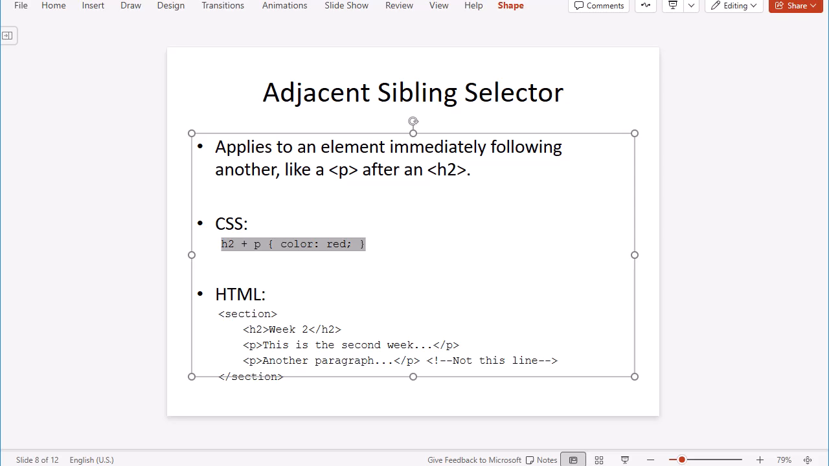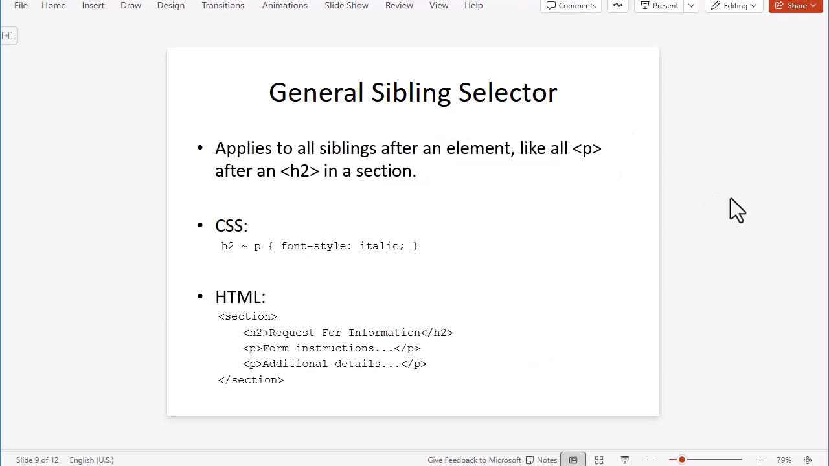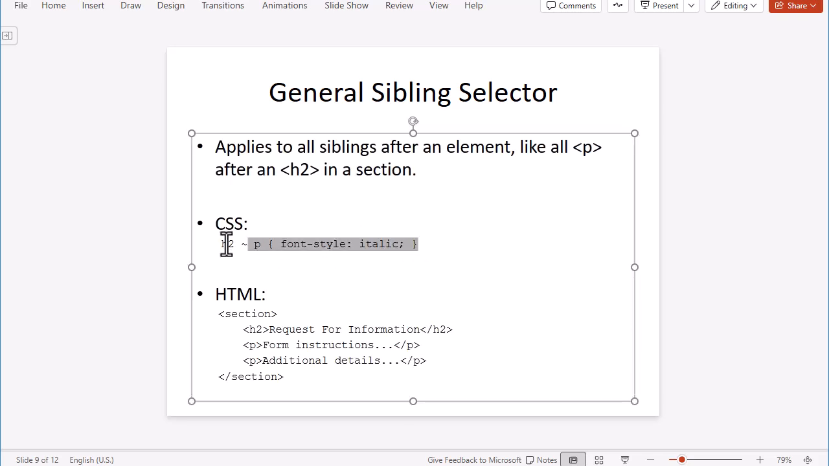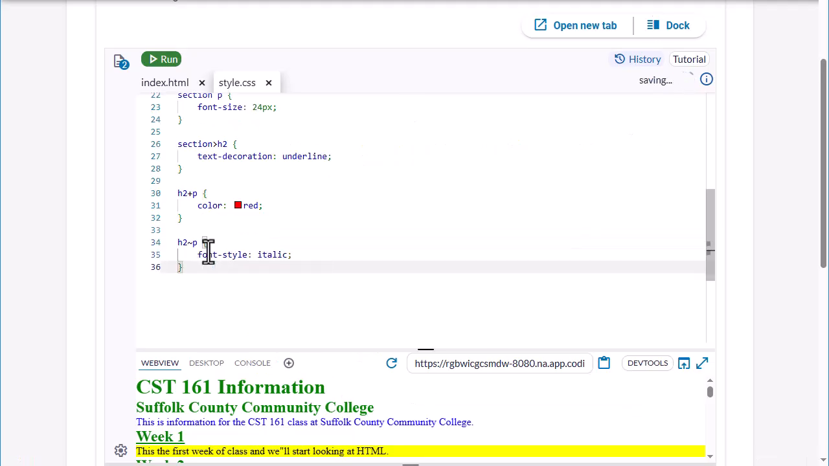Okay, jumping back to our slides, we only have a few more to go. The general sibling selector. So this applies to all siblings after an element, like all P tags after an H2. So instead of the plus sign, we have the little tilde character, which in math terms means similar. So we'll steal our code, the H2 squiggly P, and we'll put that in, and it's going to make all the paragraphs in an H2 italicized.